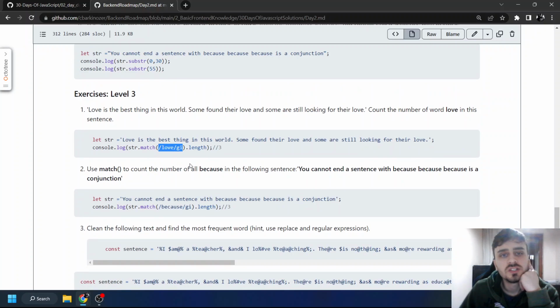This is matching the count number of the word love. Oh, this helps us to count the word love. We're looking for love in the global, and we're getting its length. It's 3. This will return an array, yeah, it will return an array, and that's how we do it. And then we get length. Match. Yeah, it's kind of the same.